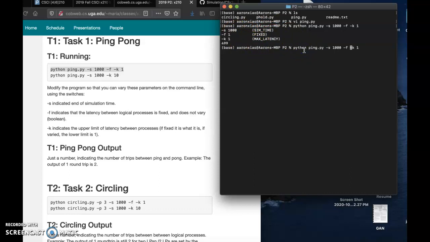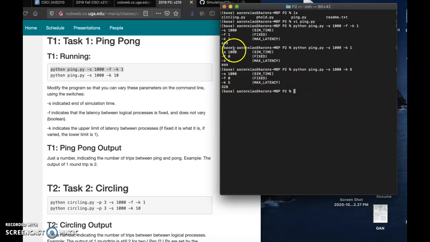Now to do the random. Oh, okay. For random, it's probably better if I set the upper limit to something a bit higher. Okay, so for random, the value is smaller than the fixed value of 2. This makes sense because the longer the latency, the fewer trips ping will be able to make from ping to pong, and so the value is less given the same simulation time period.